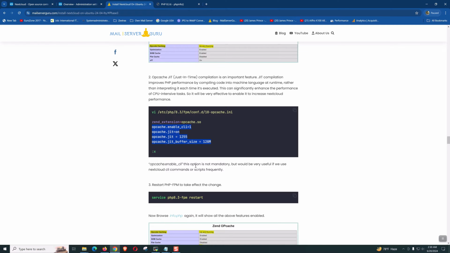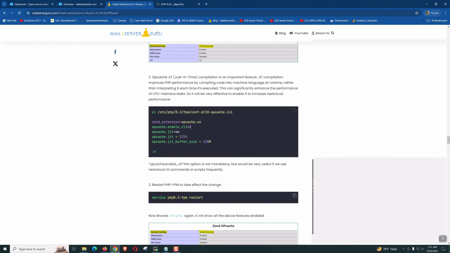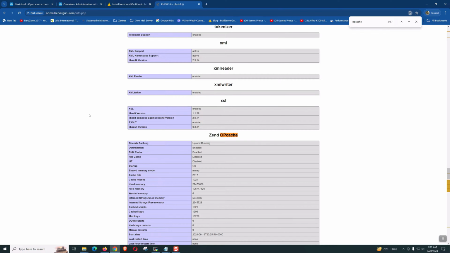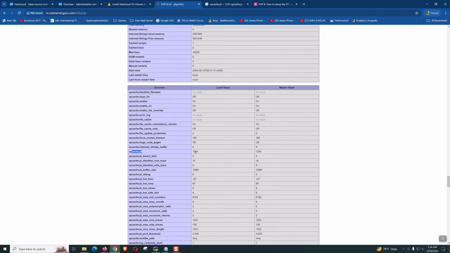So Opcache enable CLI. This option is not mandatory, but would be very useful if we use Nextcloud CLI command or scripts frequently. Now restart the PHP-FPM again. Now if we reload the page, we can see that JIT is on and the Opcache and Opcache CLI both are enabled. We can also see the Opcache JIT compiler setting and the buffer cache size also. All are loaded into PHP configuration.